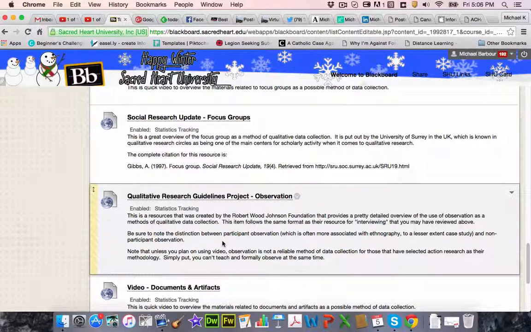So the only way in which you could conduct an observation if you're doing action research would be if you were to record what was happening and then watch the video afterwards. But as you're watching the video, you're not a participant in the setting anymore. You're that non-participant observer watching what's happening, void of that direct contact while the observation is occurring.